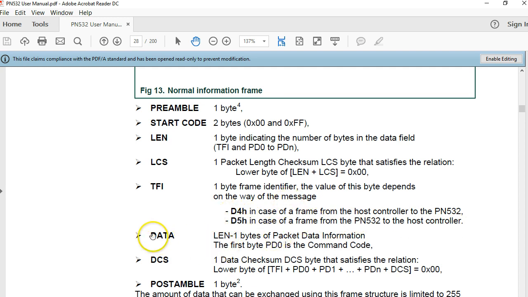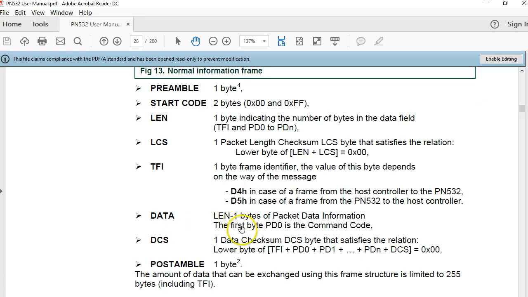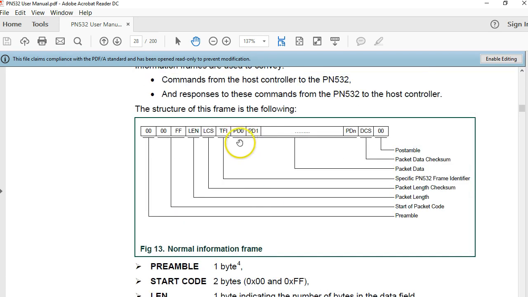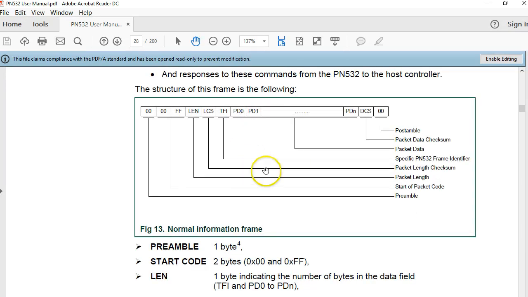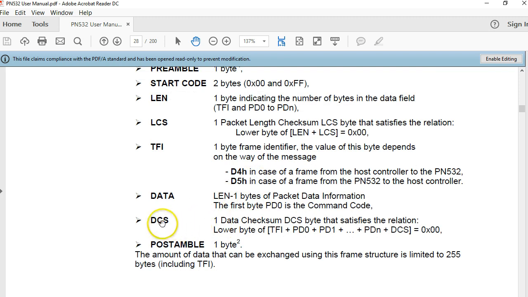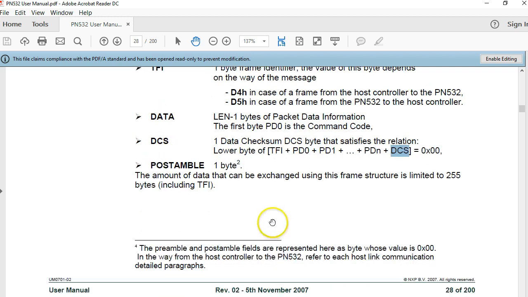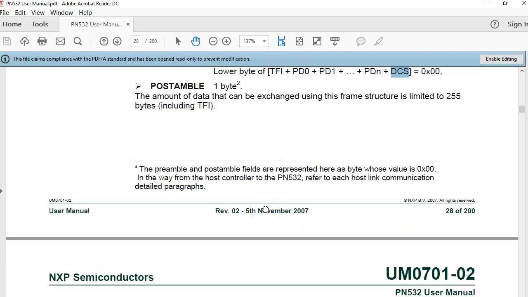This is followed by the data, and the first byte of the data is a command. I'm going to go through some of the commands, followed by all the command parameters. The next is again a checksum. It's clearly mentioned here that when you add everything from TFI up to the value of DCS, you should get the sum 0. So keep adding byte by byte, and find out what the value of DCS should be in order to get 0. And the last bit is the postamble. So this is the command structure.